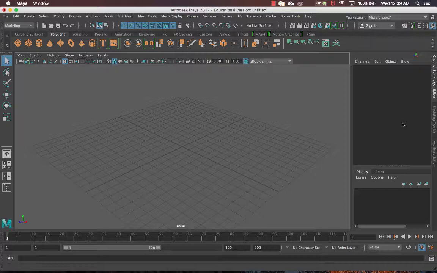So what we're going to do is create a very simple model using the Extrude tool. We'll duplicate it a few times and we'll just kind of look at the differences and a couple of different ways you can go about trying to smooth that thing out in an effective and economical way.